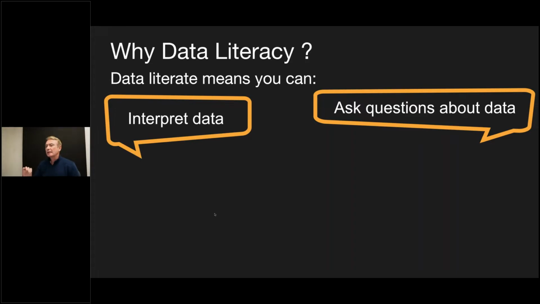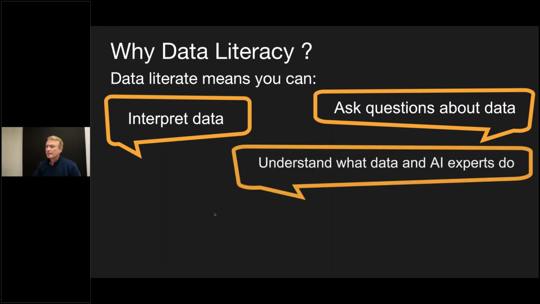And data literacy will help you, even in this one short hour, learn how to interpret data. So when we start talking about data transformation and data profiling, this will help you start to understand how to interpret data.